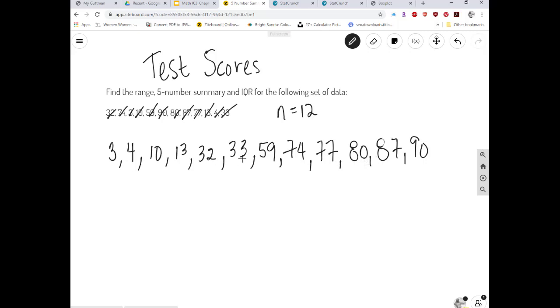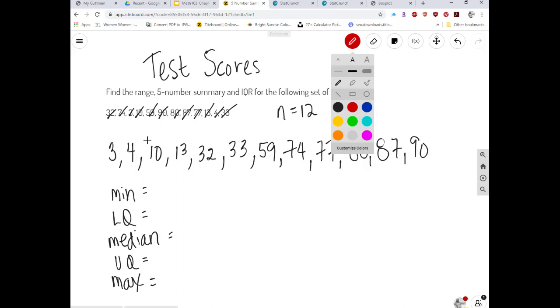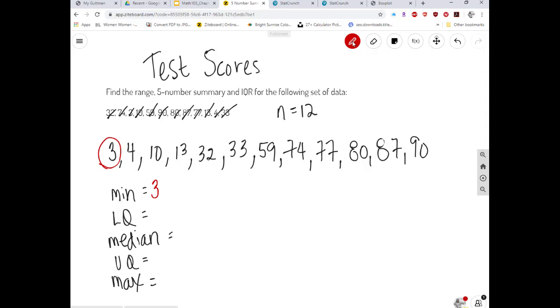Okay, great. So first thing I want to do is write my 5-number summary out. So I've got my minimum, my maximum. Exactly in the middle is the median. I've got my lower quartile here and my upper quartile here. Okay, well my minimum is easy. It's just this one. I'm going to go ahead and switch colors and circle my minimum. And my maximum is also really easy. My maximum is this green number right here, and I'm going to go ahead and write it here.